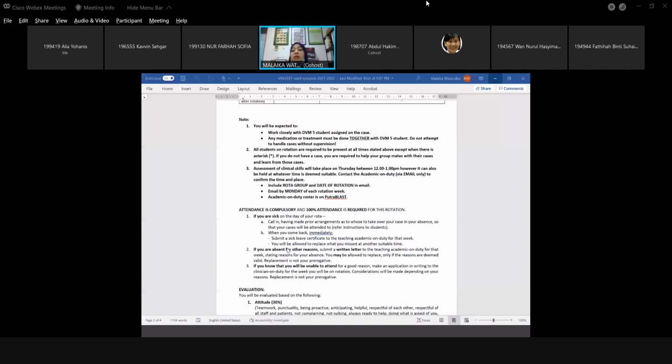If you're absent for any other reason, you have to submit a written letter to the teaching academic on duty for that week stating reasons for your absence. Now, you may be allowed to replace only if the reason is deemed valid. So replacement is not your prerogative. So if you had to attend somebody's wedding, and you took leave for that, that's not a valid reason. So you may be considered absent, and if you're considered absent, you haven't achieved the 100% attendance, and you will have to repeat the rota.